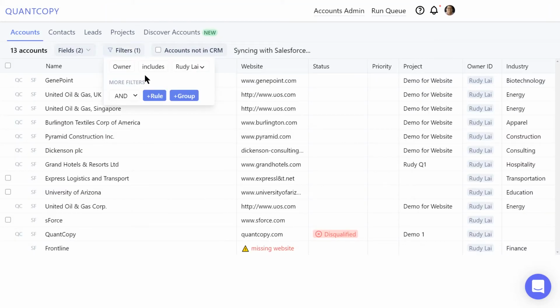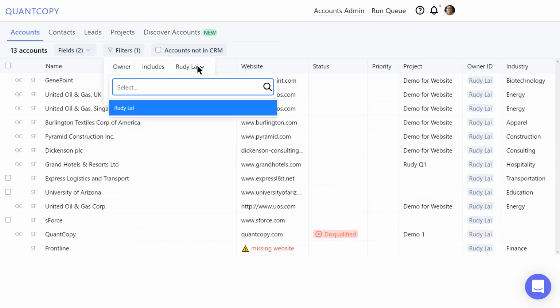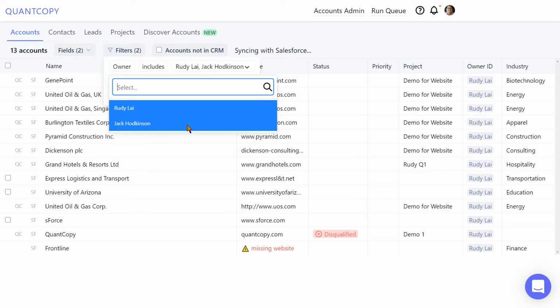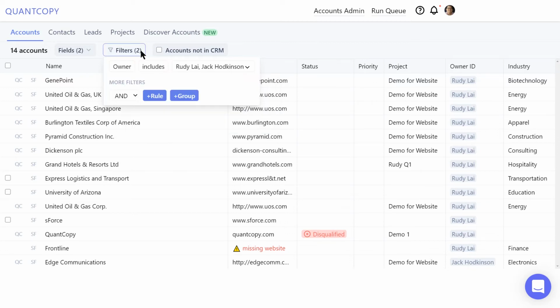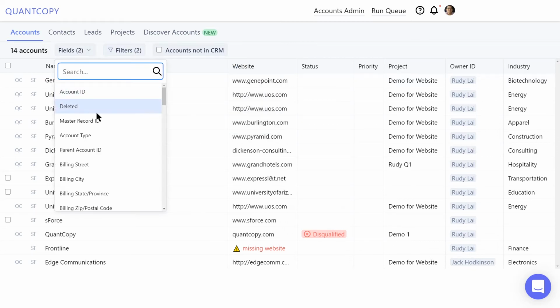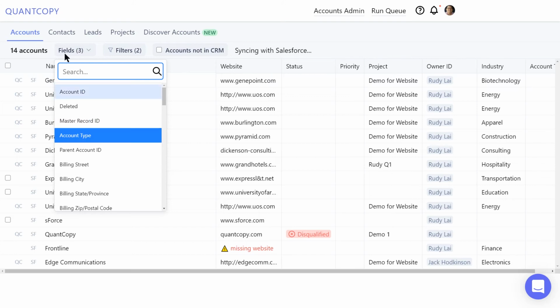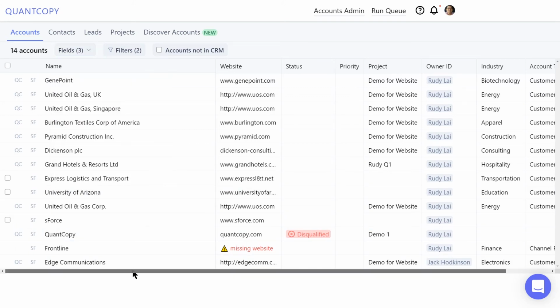One more thing. If we click on filters again, we can actually look at accounts that not only I own, but my teammates own. If I click the Owner Includes dropdown, I can start searching for my teammates, like my co-founder Jack. I can see all the accounts under his name and start again looking through the data associated with his accounts. This way, you can easily research for your team.